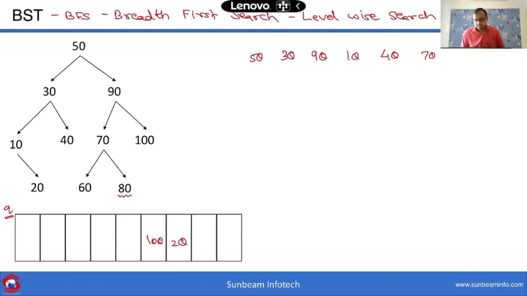What is to be done? It has both children. I guess 60 and 80 are to be put into the queue. Okay, that is good. 60 and 80, we have put onto the queue. You continue the process. You pop. Is it matching 80? Sorry, even this is not matching 80.